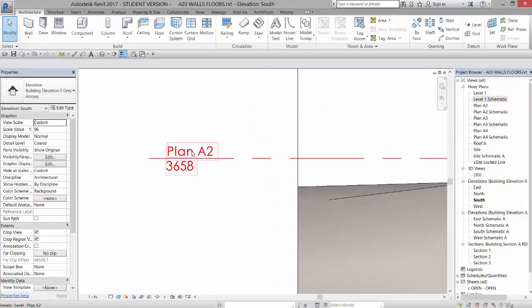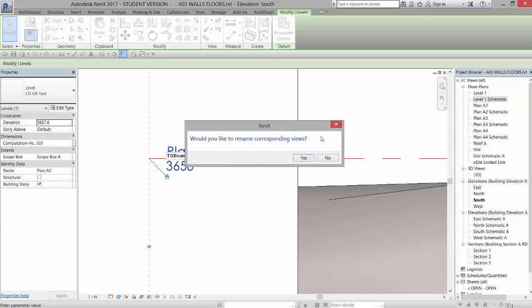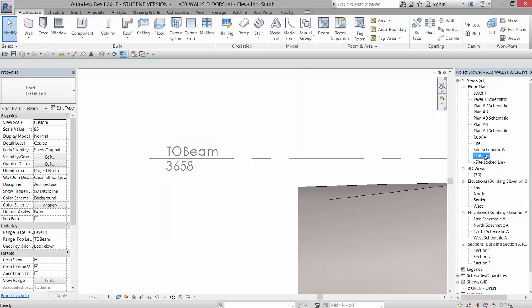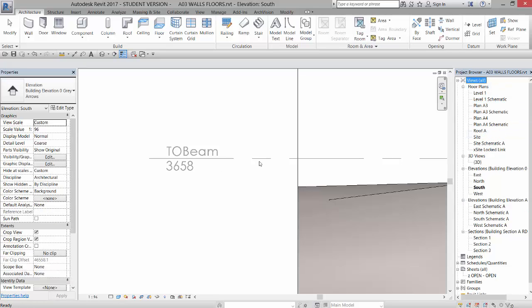All right, our next level is going to be the top of beam. So we will change plan A2 to top of beam, and it will rename the corresponding level right there. This is just going to be a reference level, so we don't even need the views for that. I'm going to select top of beam and plan A2 schematic and just delete them. So the level remains, but there's no plan corresponding to it.